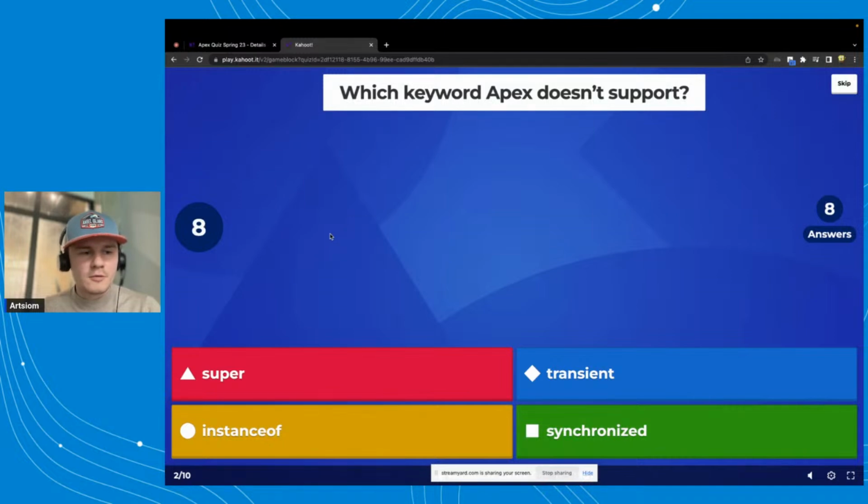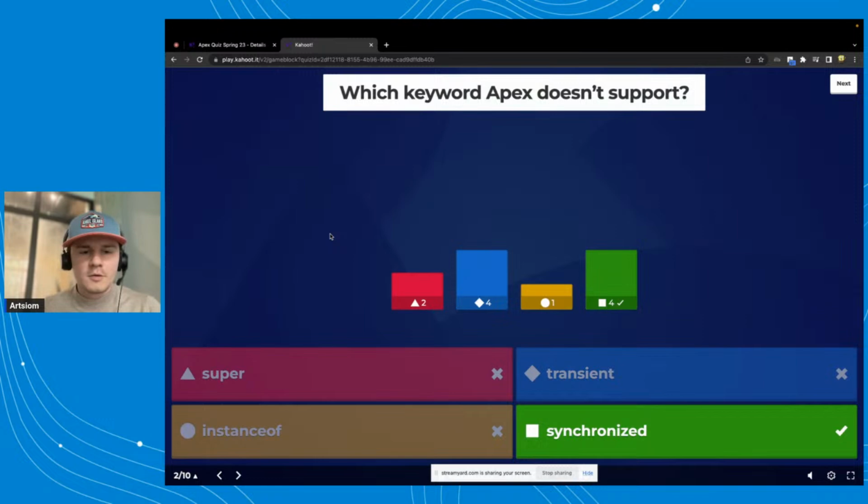Again, doesn't support. Is that a super, transient, instance of, or synchronized? Okay, so as you see, here we have the correct answer is synchronized. This is exactly true because we don't have this keyword in Apex. Super, transient, and instance of we can use.